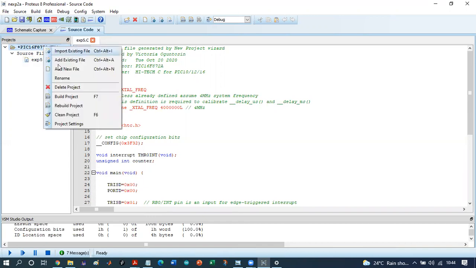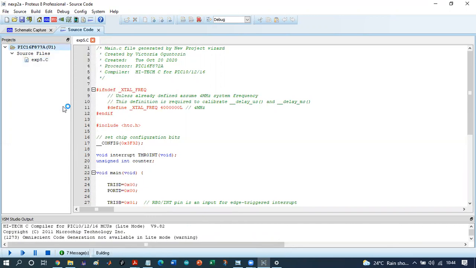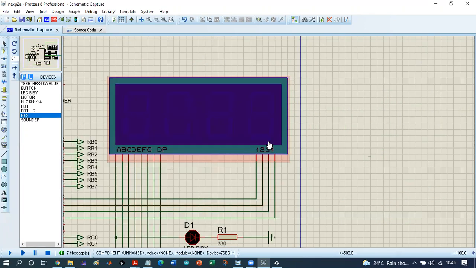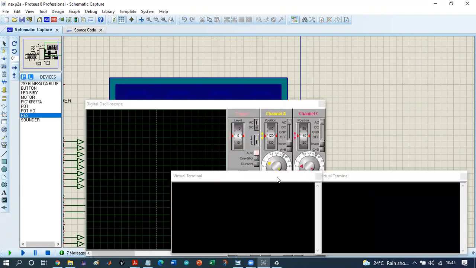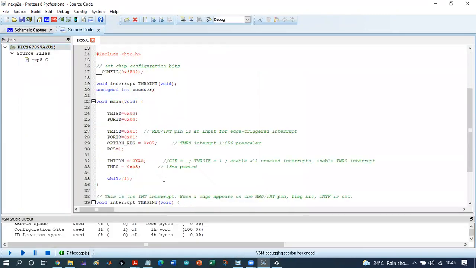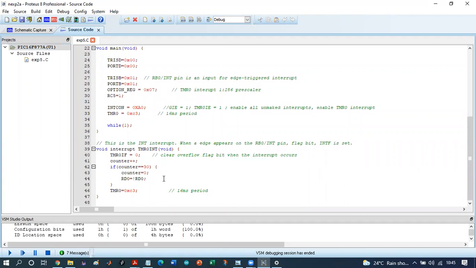Okay, so let me build the project. What this code is actually doing is the blinking, the EXP3 with it. So let me run it. It's counting.